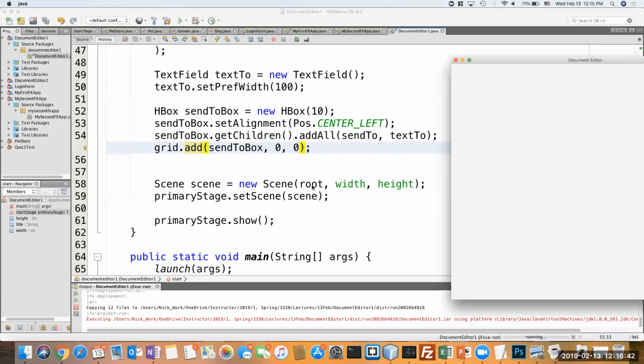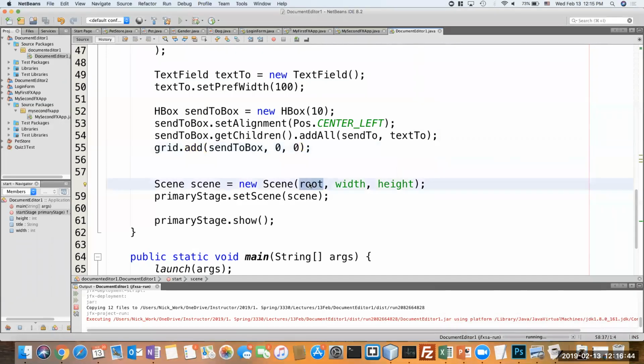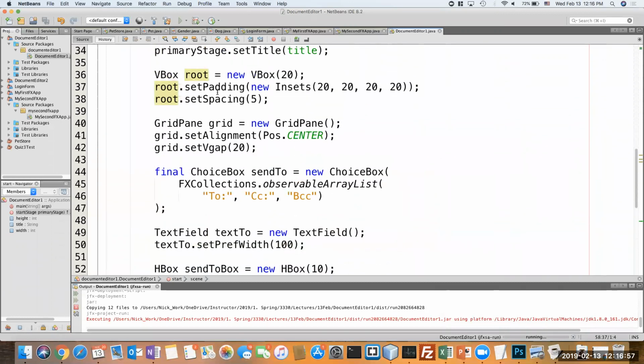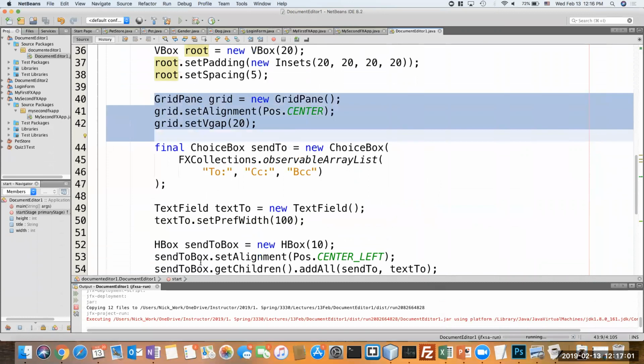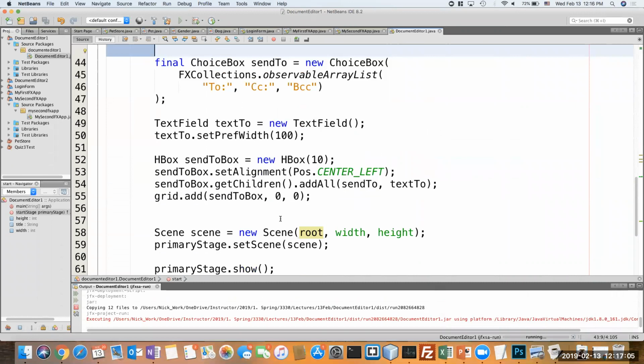Seeing here, we have root. So we have a lot of elements here. We have the root. We have the grid pane. We have an H box. We put the H box in the grid pane. We put the root in the scene. We never connected the grid pane and the root. Okay, so make sure you have everything connected there.